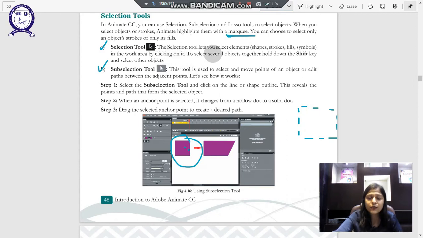Okay, the selection tools, what does it do? Let's see. The tool lets you select elements such as shapes, strokes, fills, symbols in the work area by clicking on it. So if I click on it, it will select and it will look something like this. So the figure will be bordered with the marquee. And to select several objects, we have to hold down the shift key as well. Then we have sub-selection tool. It is used to select and move points of an object or edit paths between the adjacent points. So let's see how that works.